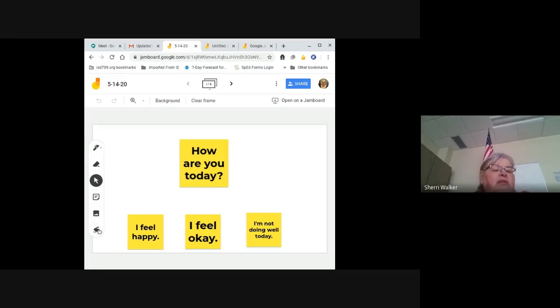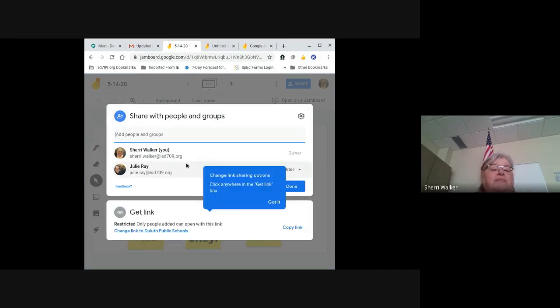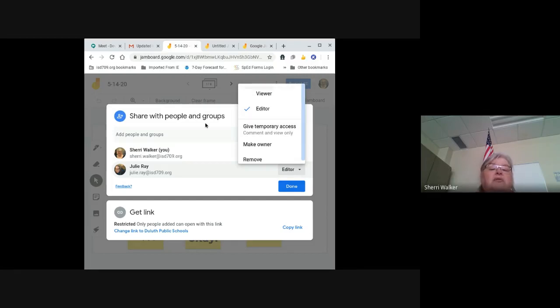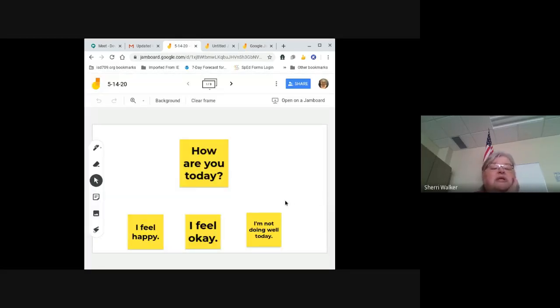And if you click on the laser option, which he can do when he brings Jamboard up, because it's an interactive Jamboard, you can share it with people, just like you do a Google Doc. So if I click here on who I want to share it with, I can make him an editor or give temporary access, or I can make him a viewer. So that I can do all of those things.